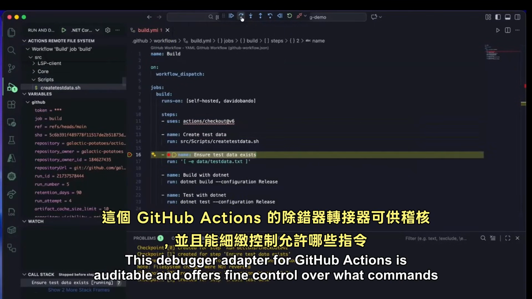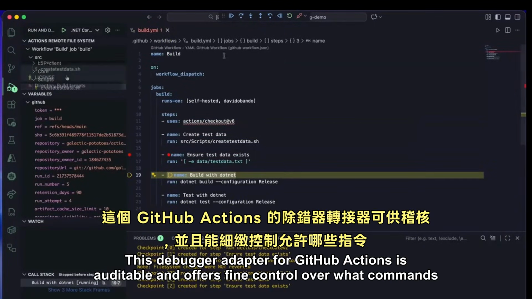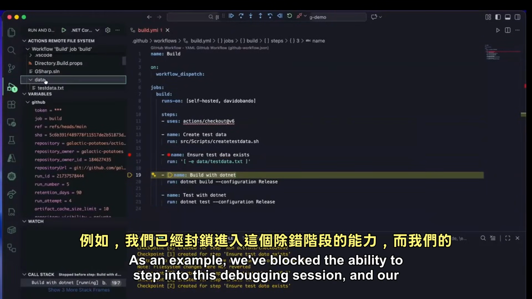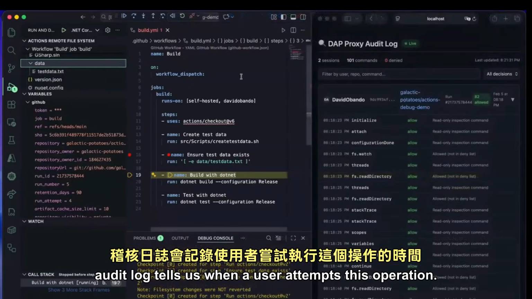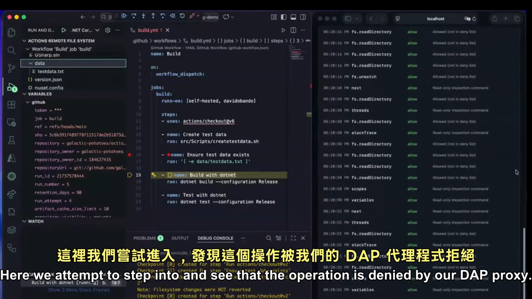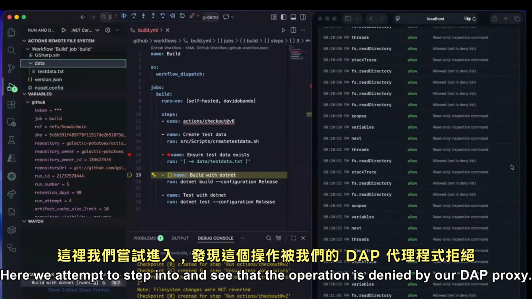This debugger adapter for Actions is auditable and offers fine control over what commands are allowed. As an example, we've blocked the ability to step into this debugging session, and our audit log tells us when a user attempts this operation. Here, we attempt to step into and see that the operation is denied by our DAT proxy.